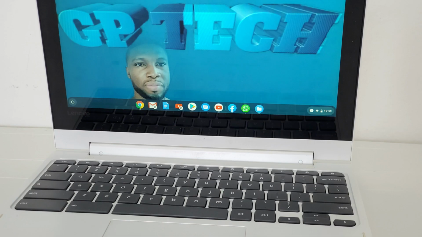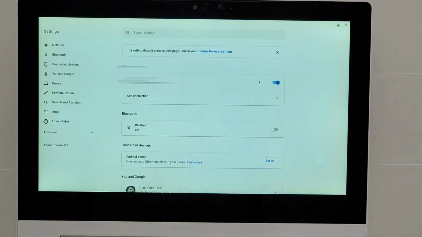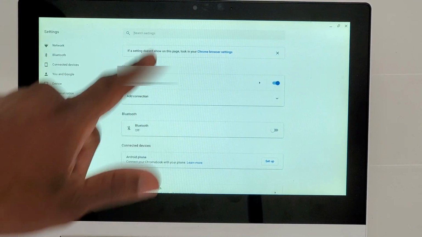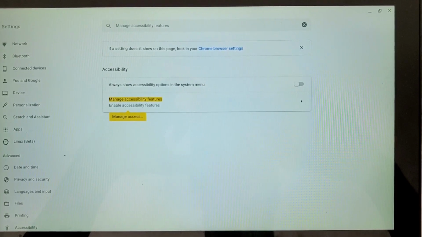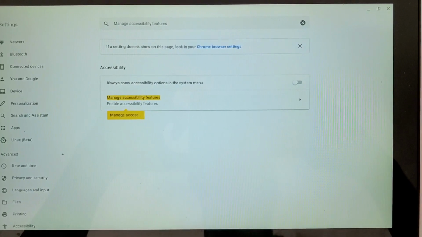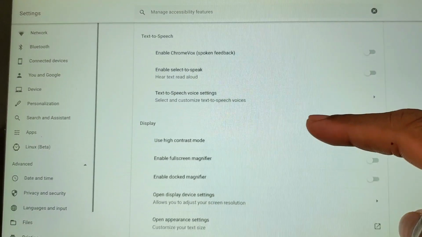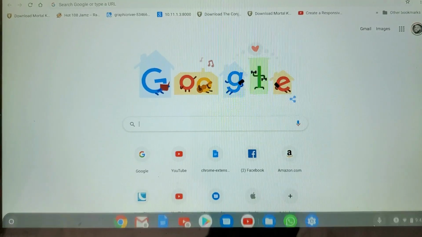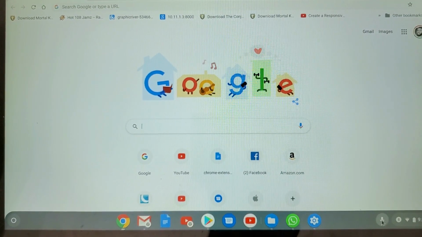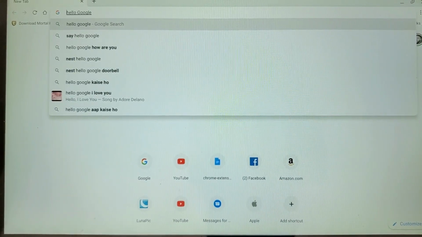To enable this function when not in tablet mode, open up your Chromebook settings, go to the search bar and type in Manage Accessibility Features. Next, scroll down to where it says Enable Dictation, and in bracket you will see Speak to Type. Now activate that toggle. You will now have a small microphone icon in the lower right corner of your screen, next to the notification panel.